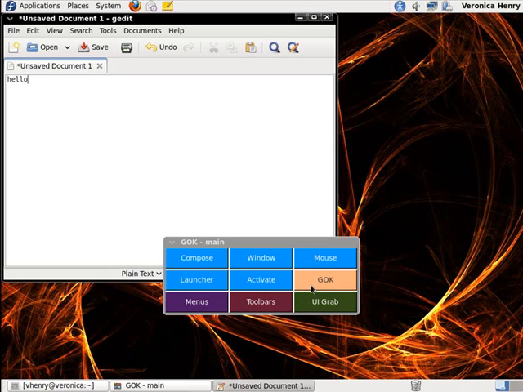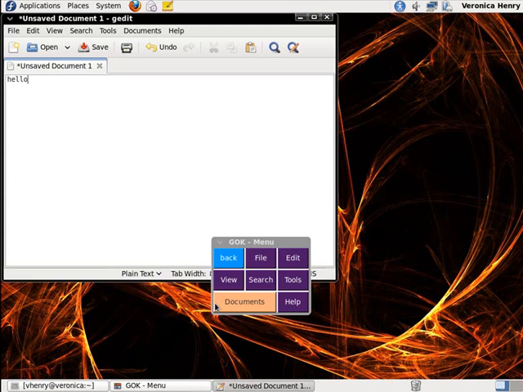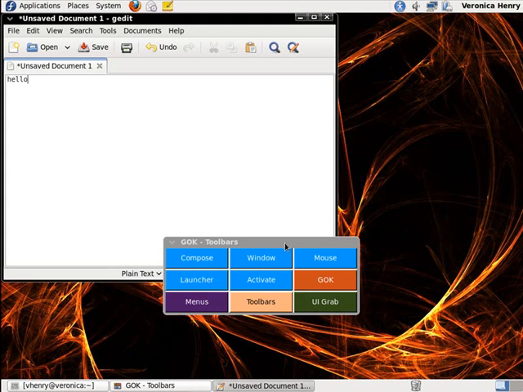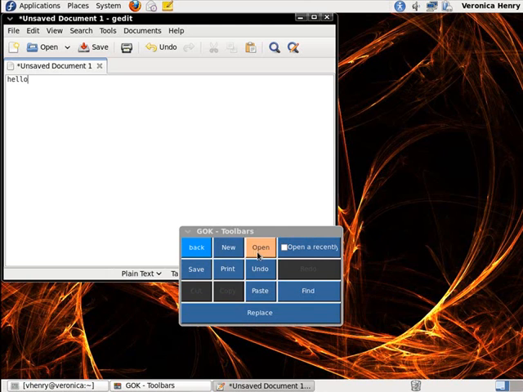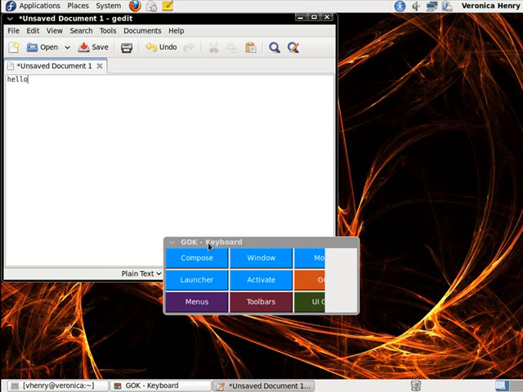And we've got some options to quit that we just looked at to quit the on-screen keyboard. Again, we had the menus that we saw. We've got toolbar options, and those are just the options that we see here. New, open, save, print, etc. Let's go back. And those are the options.